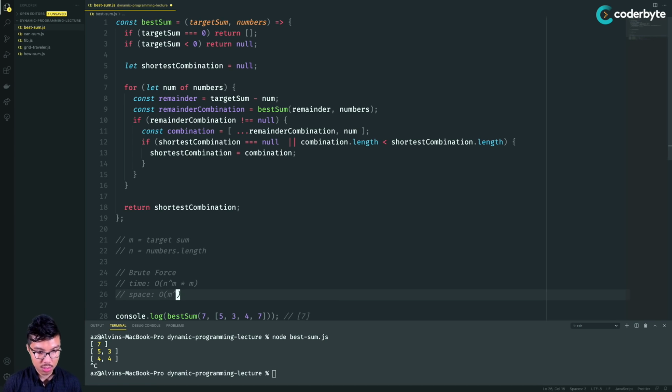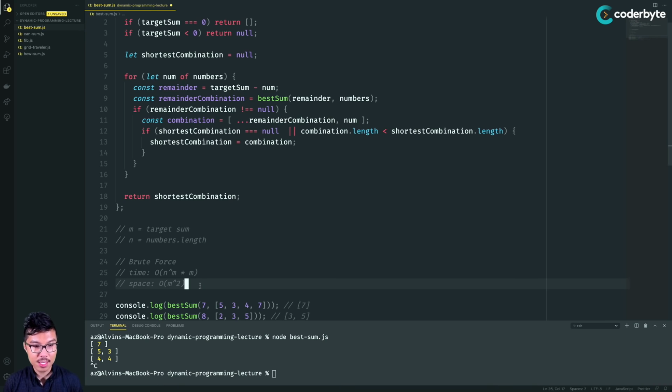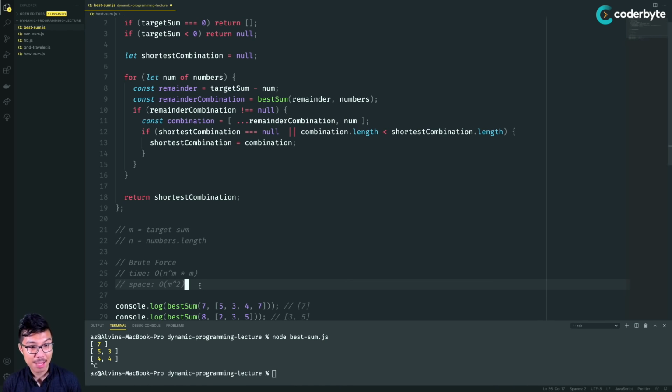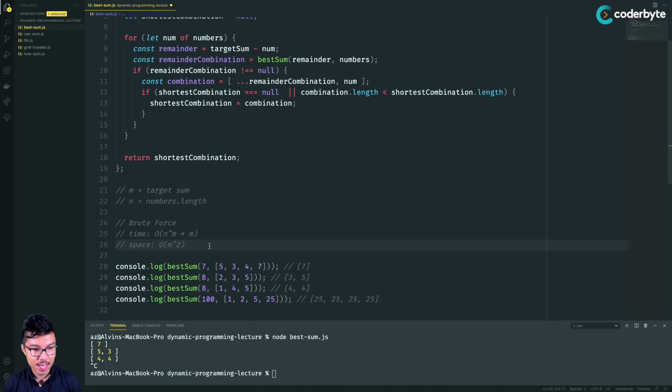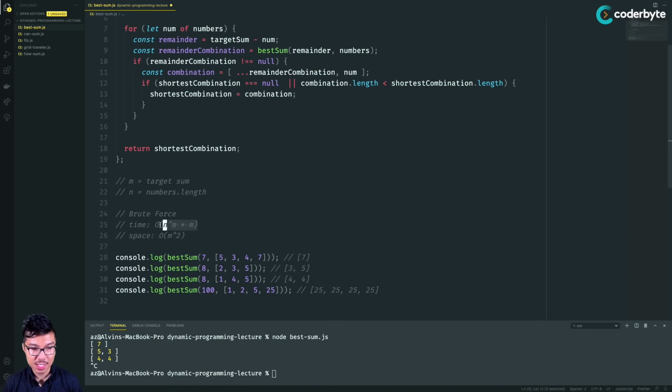which we know is the same thing as m squared, right? And the reasoning is your maximal stack depth is still m, like last time. However, now in each of those stack frames, you need to store an array as you recurse. Nice. So really, the limiting factor for us right now is going to be the time complexity, which is exponential.